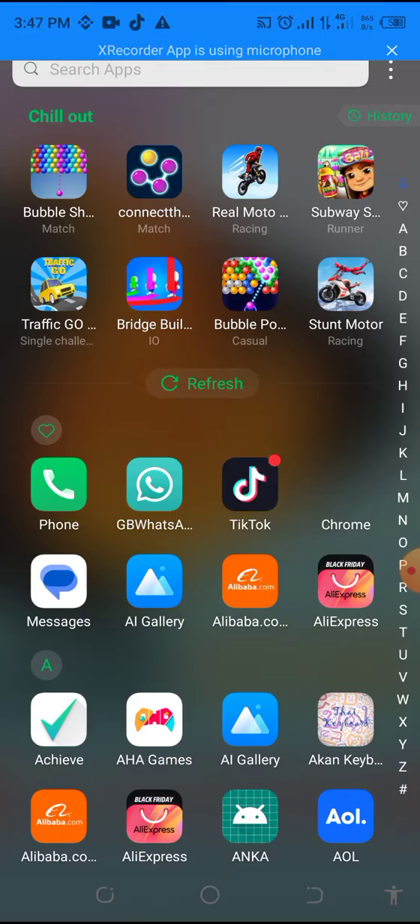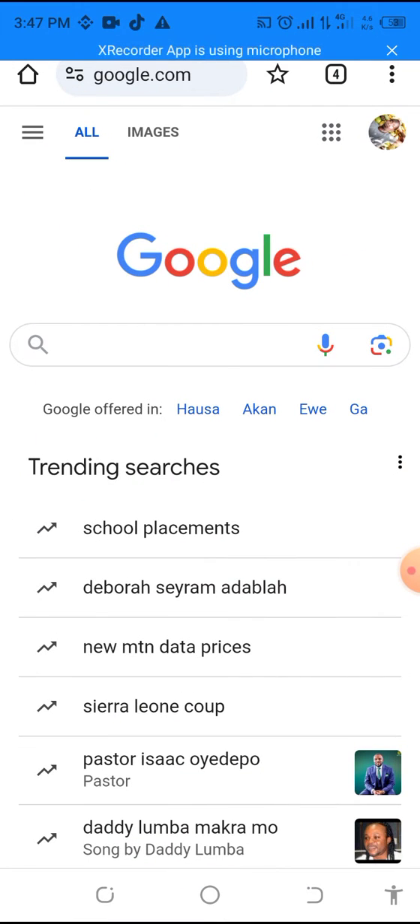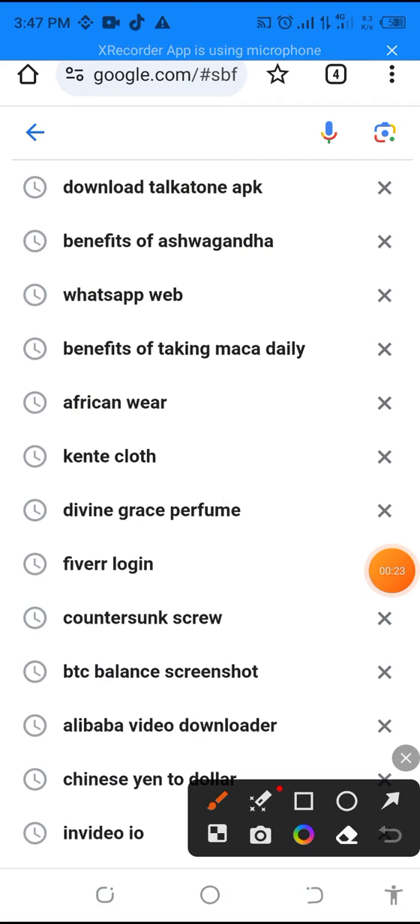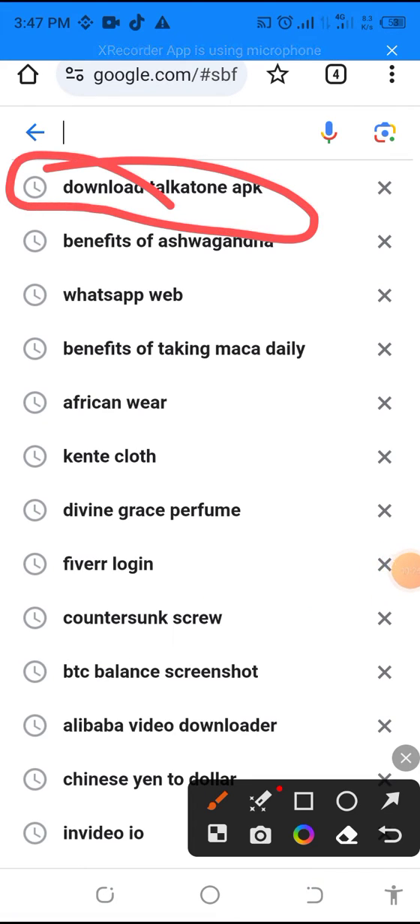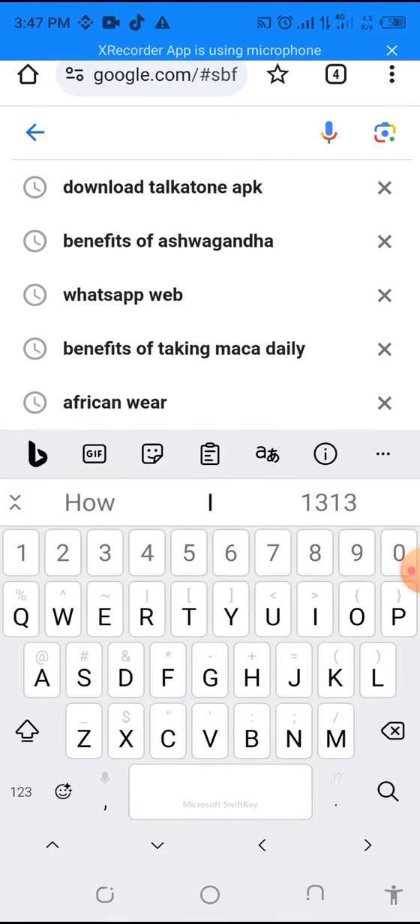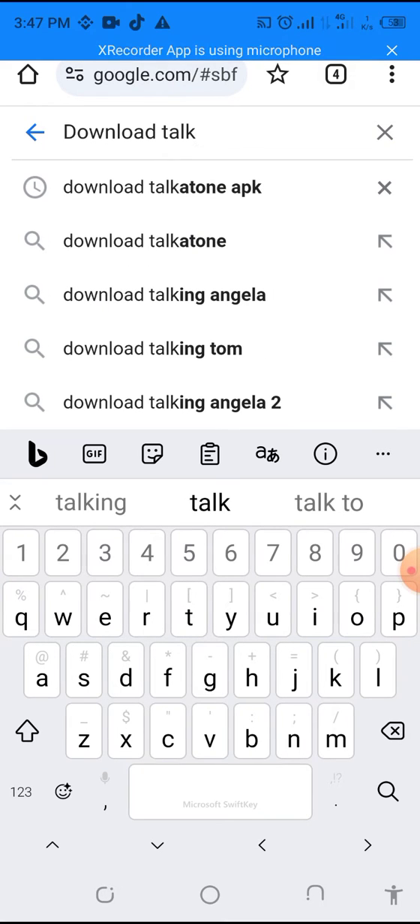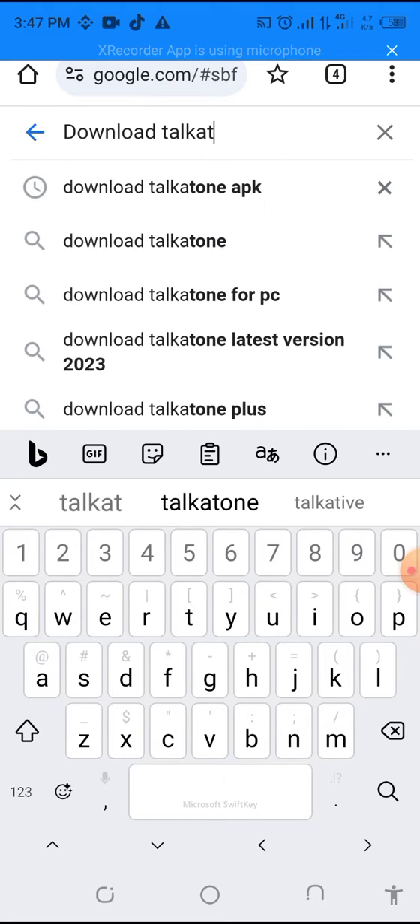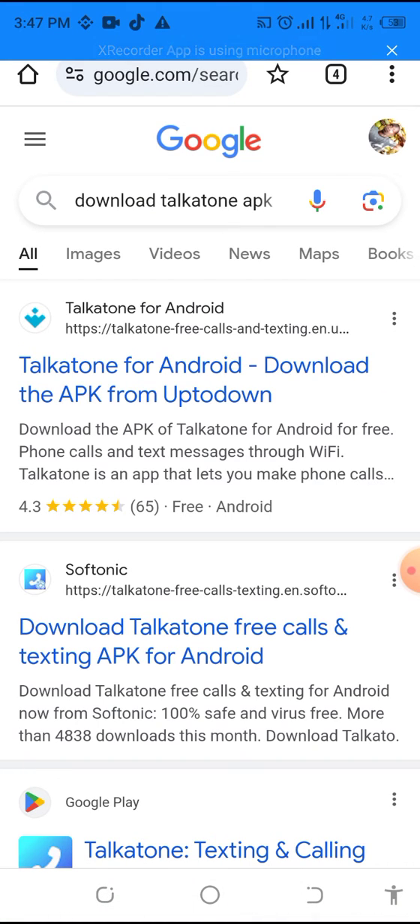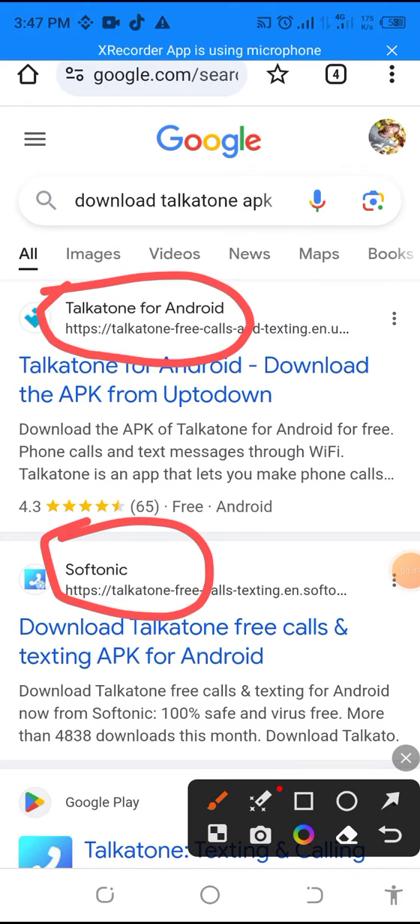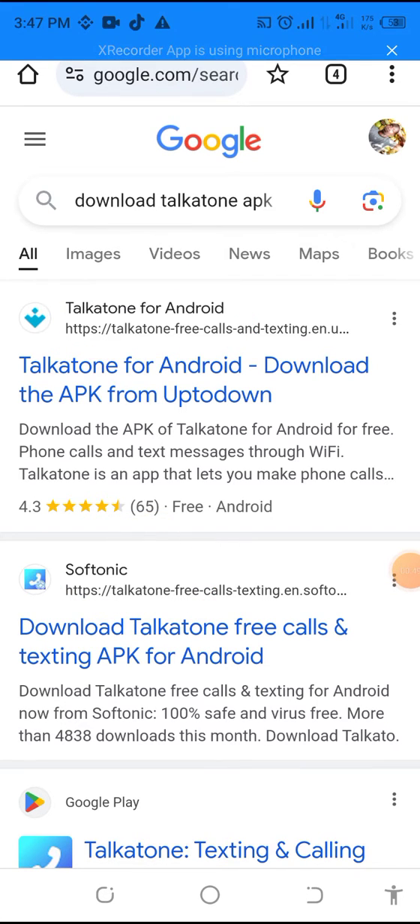Open your Chrome. You're going to open your Chrome browser, and then you're going to type in download Talkatone. I've already downloaded and then saved it here. So you are going to type download Talkatone APK. Download Talkatone. I already have it. Talkatone APK. You are either going to download from here or this place. Talkatone for Android. Okay. So I'll click on it.